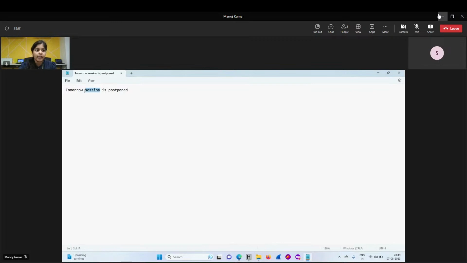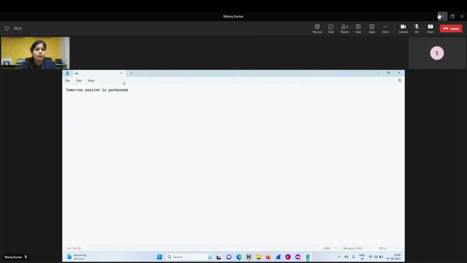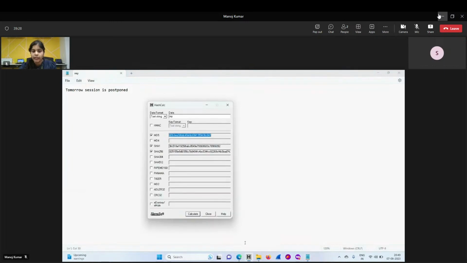This is my original data. I am going to save it in the downloads folder. I am going to rename this file as ray and click on save. So my text file is saved. Now I am opening my hash calculator again. Here, instead of a text string, I am showing you the file: how to generate and calculate the hash value for a file.